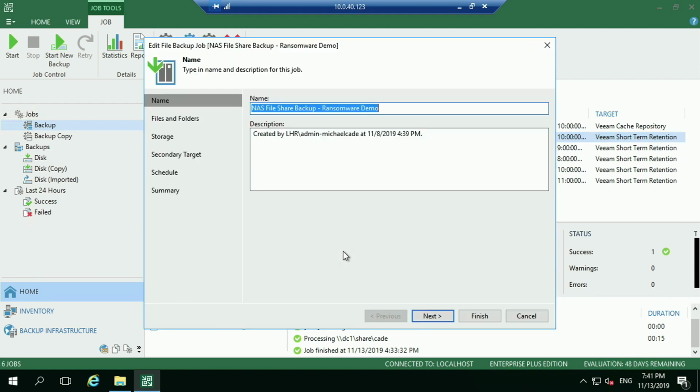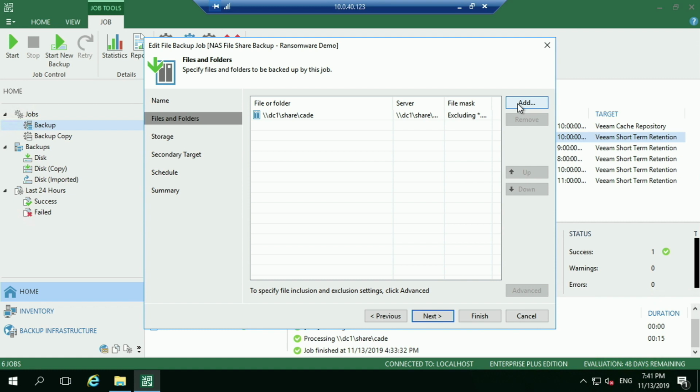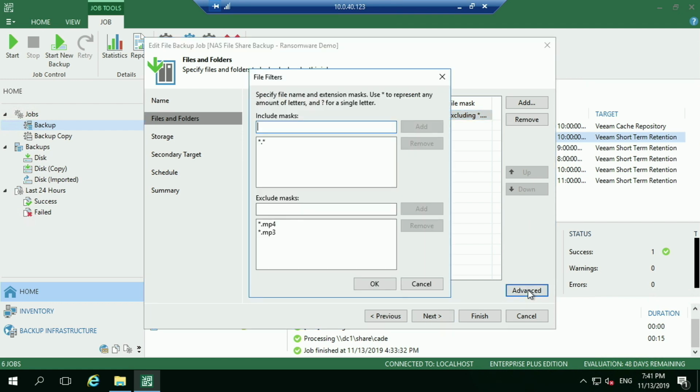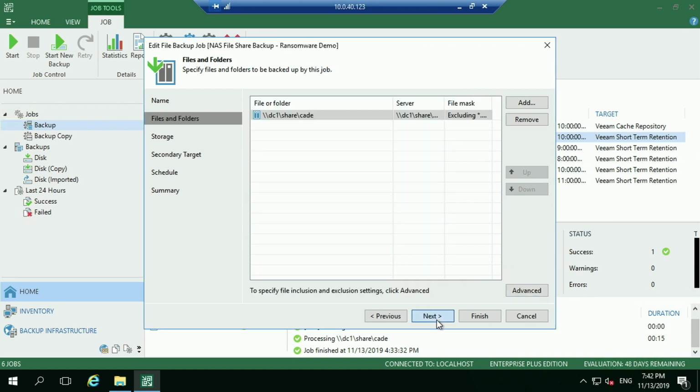Again, very similar to what our image level backups look like. We give it a name, we choose our file and folder. Again, this is for demo purposes, but these could have multiple shares, multiple folders in there. We've got the ability to include or exclude masks. You can see that I'm saying I don't want any MP3s or MP4s.